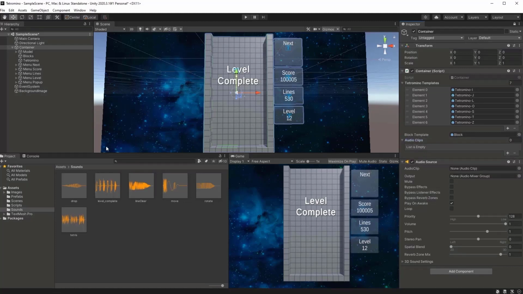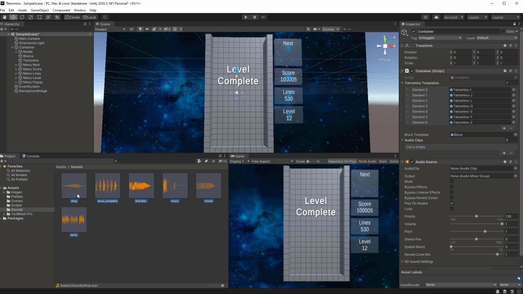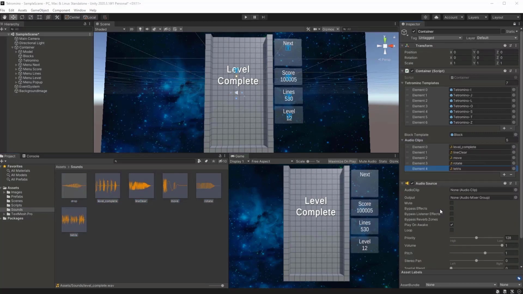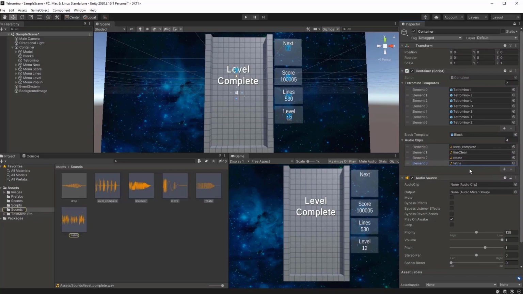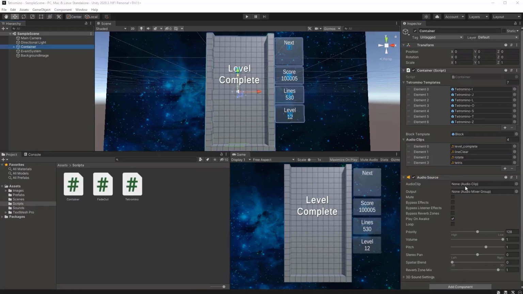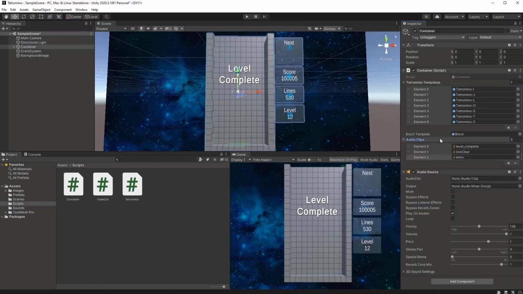I'm going to go ahead and lock this, select all my sounds. I don't think I'm going to use the drop sound. And I think I'm going to delete this one here called move, because that's going to be part of the Tetromino piece and not part of the container. See if I can do that. And just move these ones up. And I'm going to set this length to 4. There we go. Now it's deleted. The one other thing I want to do is delete this rotate sound as well, because that's going to be part of the Tetromino sounds, not part of the container sounds.